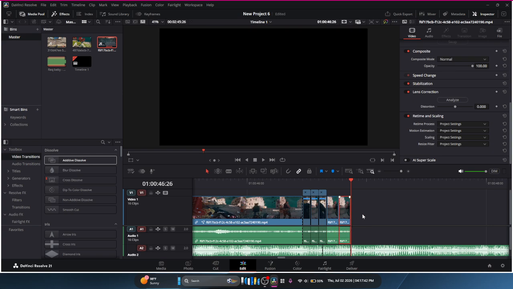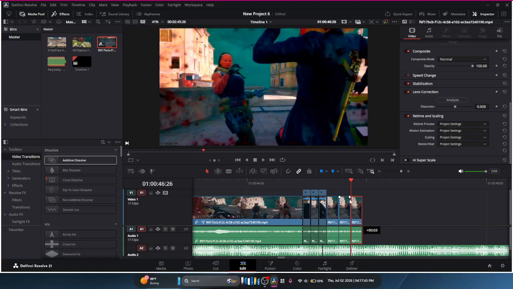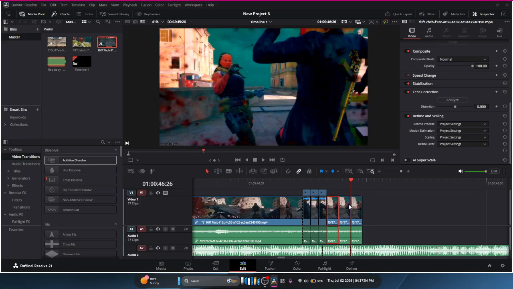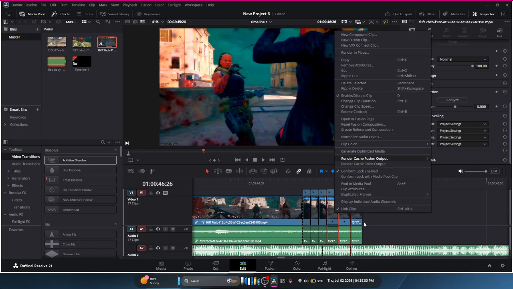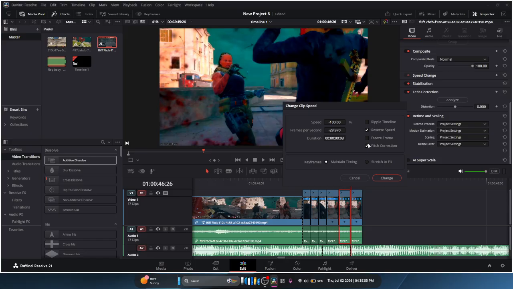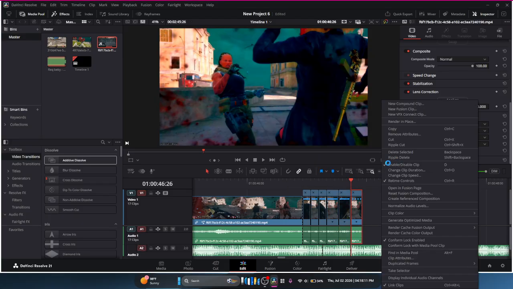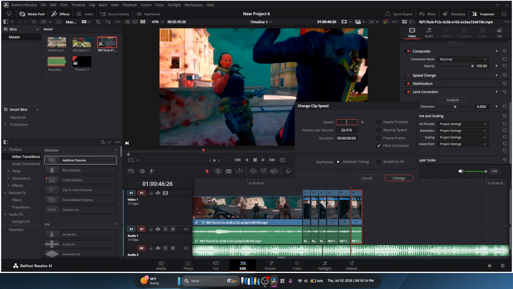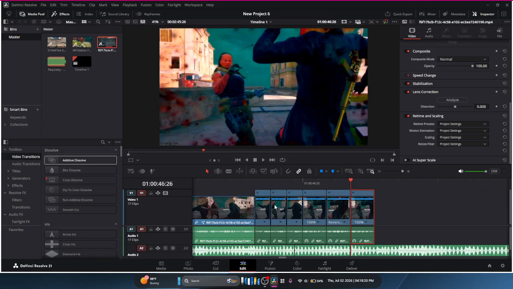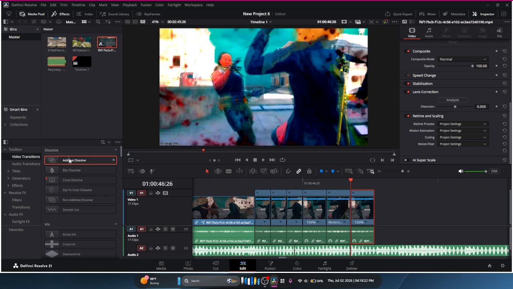One, two, right there, right? So boom, 150. Oh, you see retime control right there. I just clicked it by accident. So the middle one is gonna be reverse, negative 150, and then you just gonna go 150, boom, just like that.